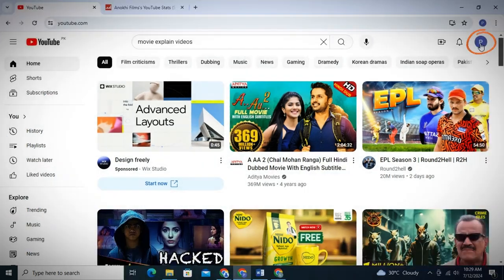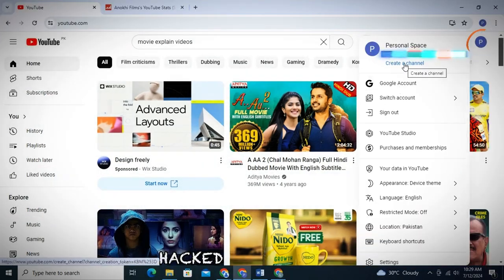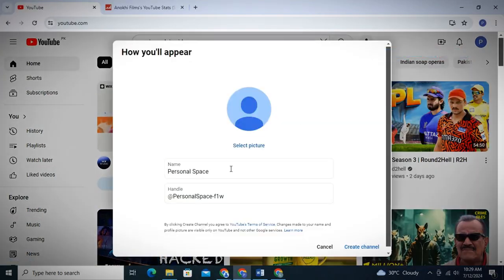Then simply copy that name and head to YouTube, then simply click on the icon at the top right corner and click on Create New Channel, and then here, paste the channel name, and then again paste the channel name in the handle section and click on Create, and your channel will be created.